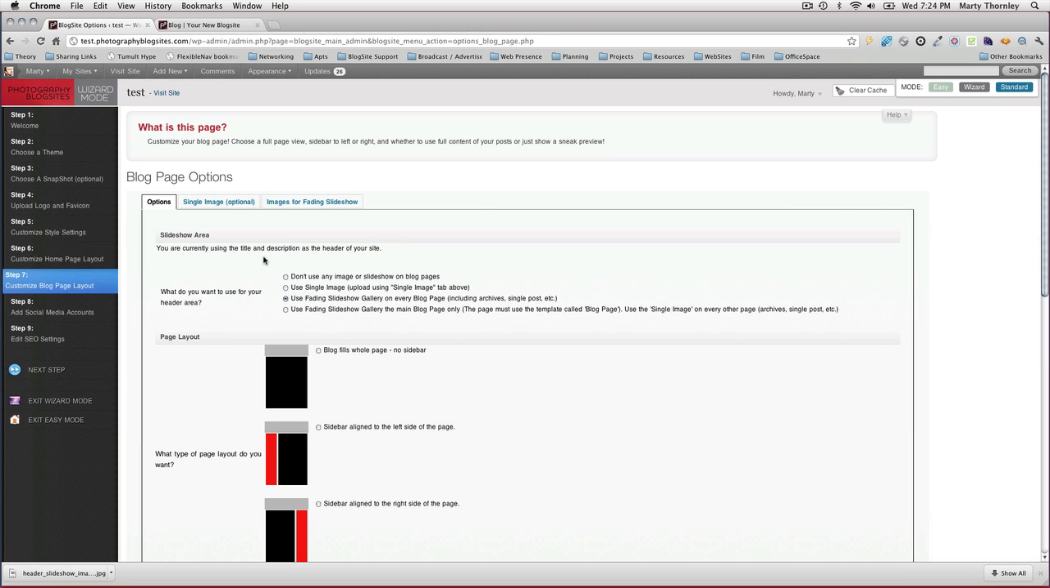With the blog page, you have a few ways to customize the layout and structure of the blog. First of all, at the top, there's a slideshow area. So you can select whether you want any slideshow or image at all to be at the top. You can have a single image that shows on every page of the blog section. You can have a fading slideshow gallery, similar to the one that's on the home page, and that can be on every page of the blog section.